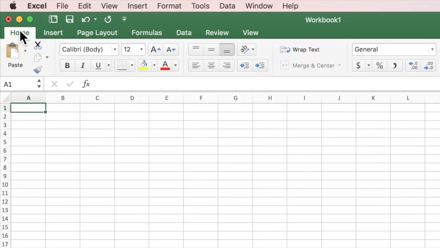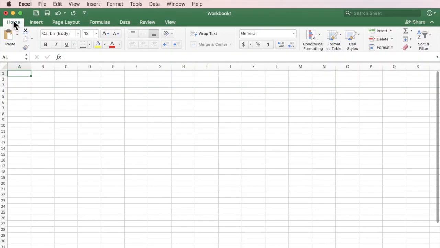Okay, so we're going to dive right in and start talking about working with a spreadsheet. We're going to do a very small spreadsheet right now, so I'm going to take advantage of the fact that we are only going to be using a small block of cells, and I'm going to zoom in, which will allow you to see what I'm typing more easily.